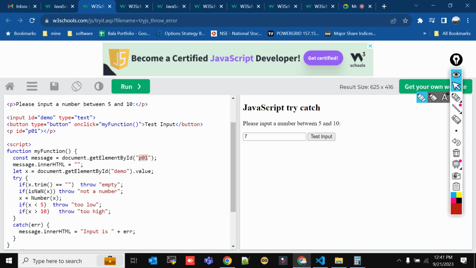Nothing is printed. The error is not caught. The catch block is not executed. Only if you throw, right? When you throw, the catch block will be executed. If no error happened, the catch block will not be executed. This is how you handle errors in JavaScript using try and catch block. Throw is used to throw custom errors.